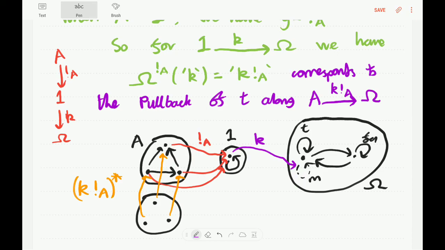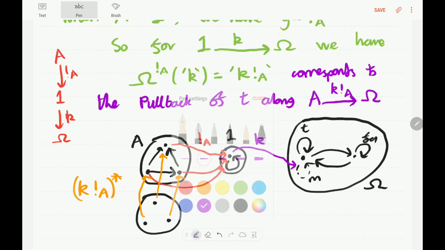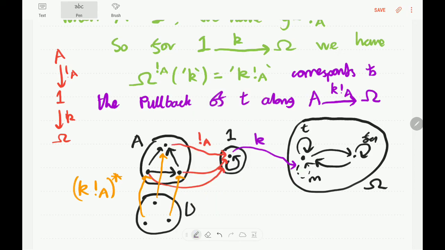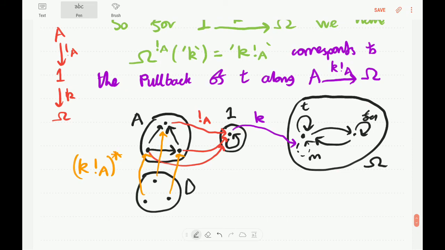Incidentally, let's give this a name. Let's just call this sub-object D here. And let's give this arrow a name. Let's call it, I don't know, zeta, let's say.